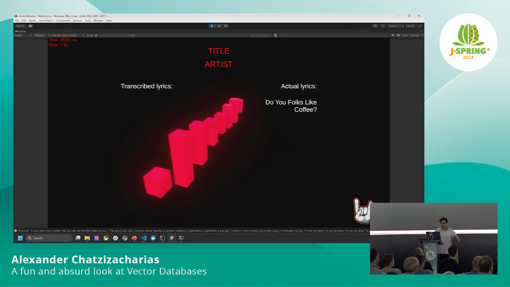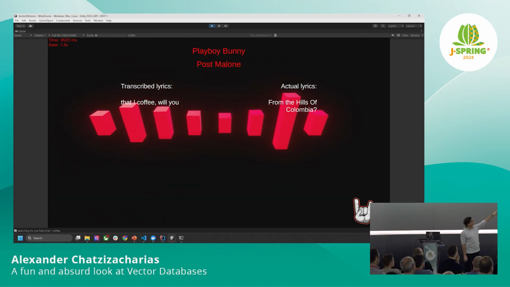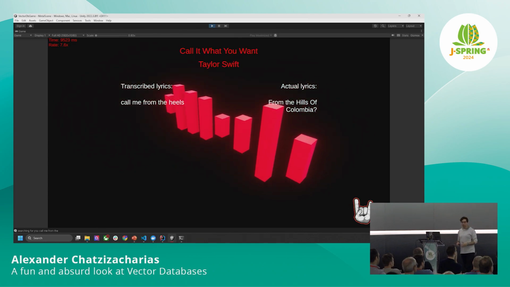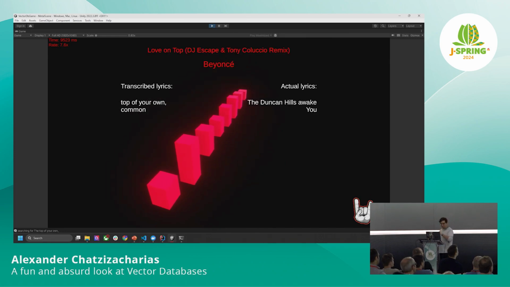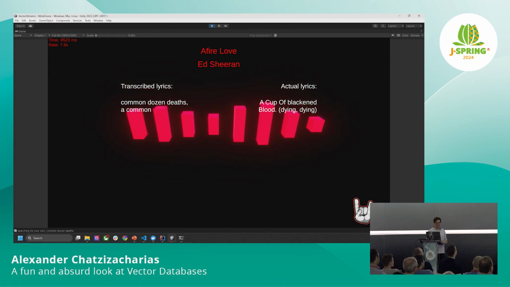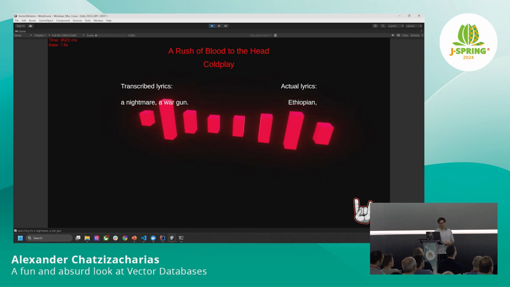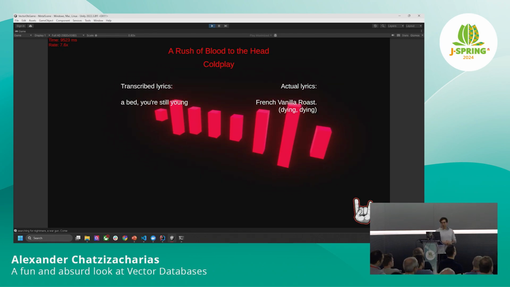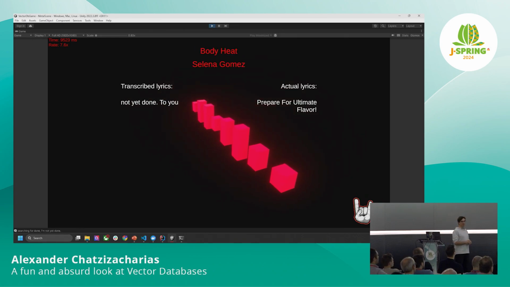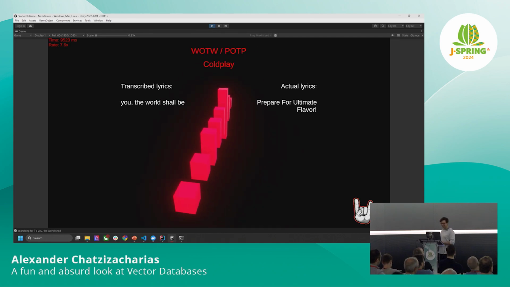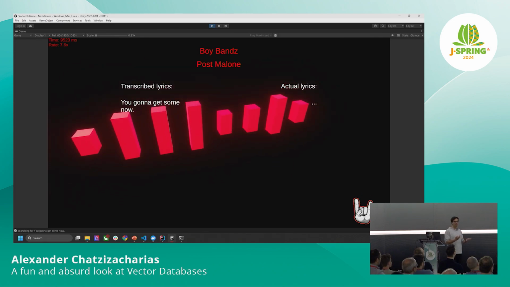There we are. So to your right side, you see the actual lyrics. On your left side, the transcribed lyrics. On the top, you see what we found from the vector database. Like Lady Gaga in this case. Beyoncé, very metal. Coldplay has a guitar at least. Stuck on Coldplay. Taylor Swift. Selena Gomez, arguably not very metal.